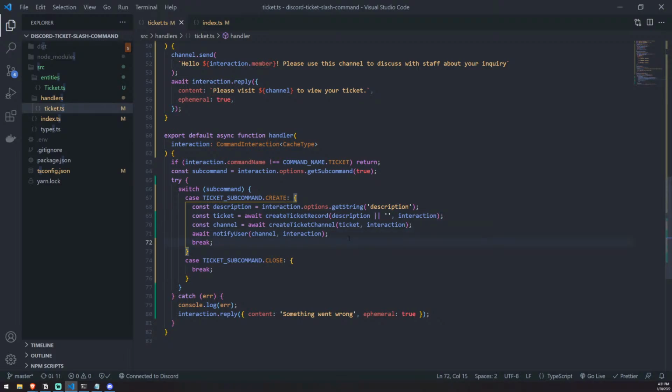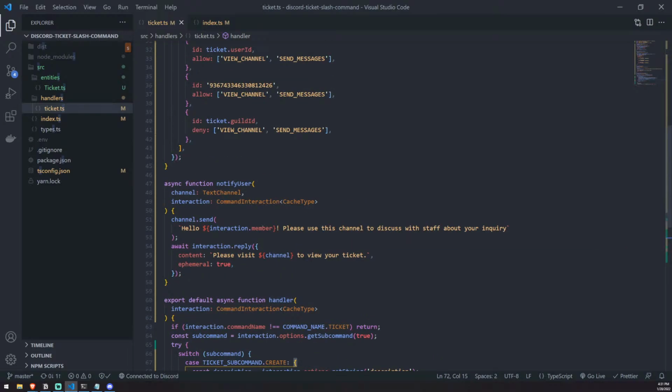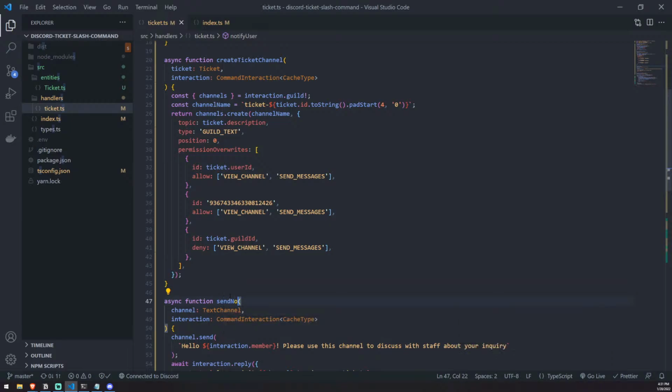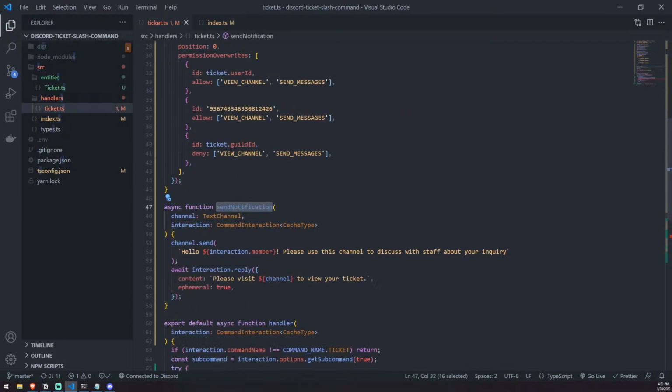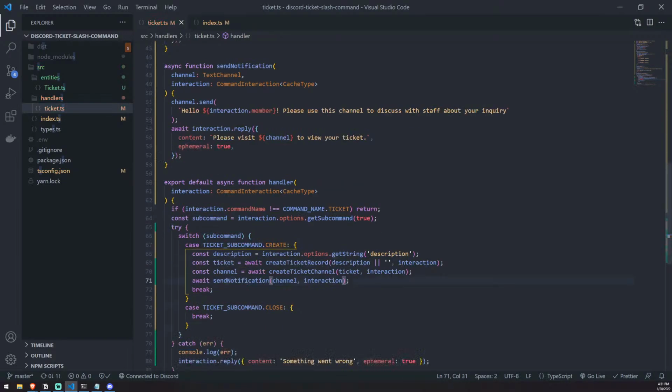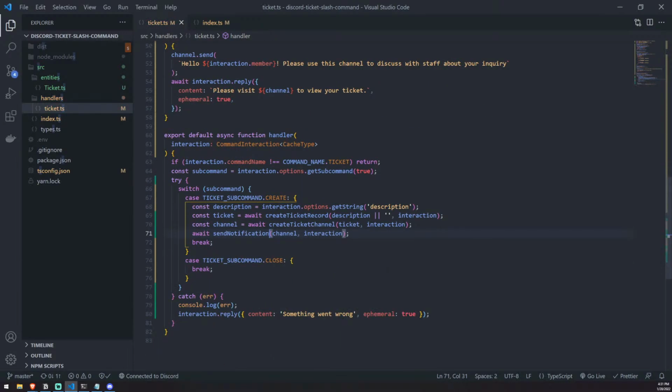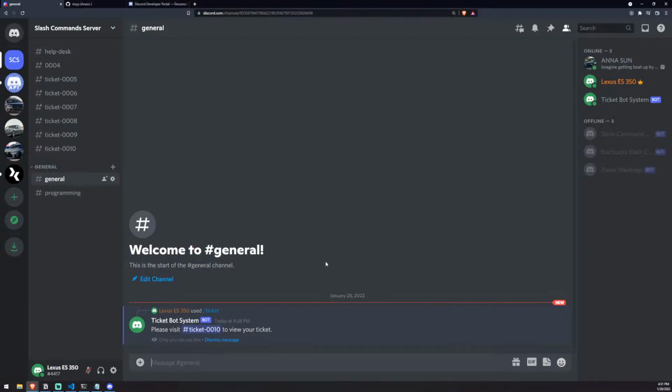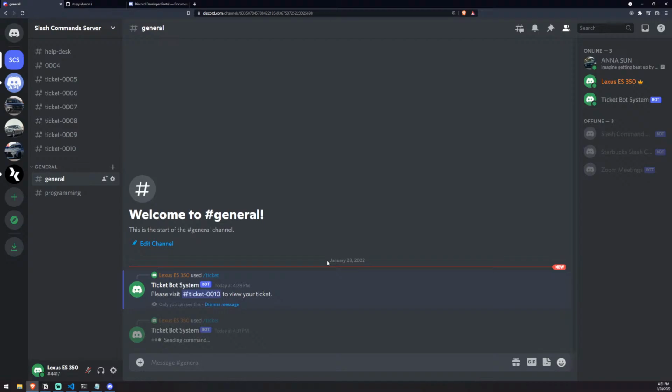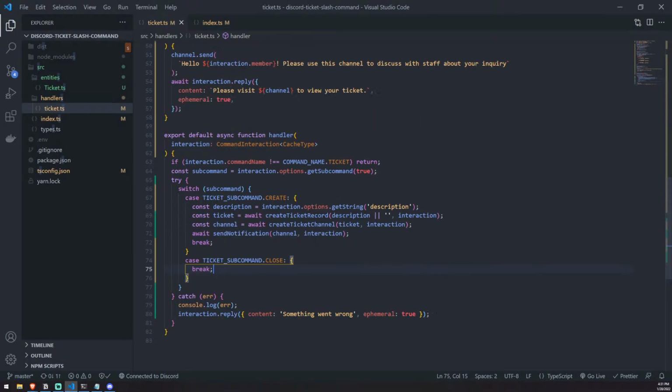Let me see. Is there anything else that I need to do? No, I think that's it, right? We notify the user. I'm gonna call send notification. Okay, we ping the user, and so what we need to do now is, when they use ticket close, we want to let them close the ticket, because we're not handling that right now. So we've got to handle that.